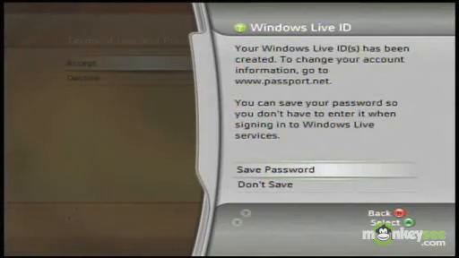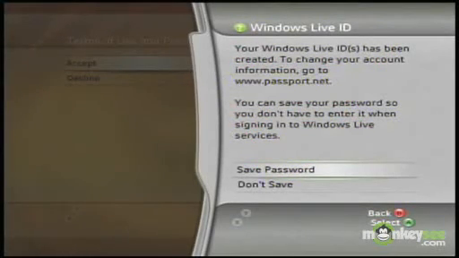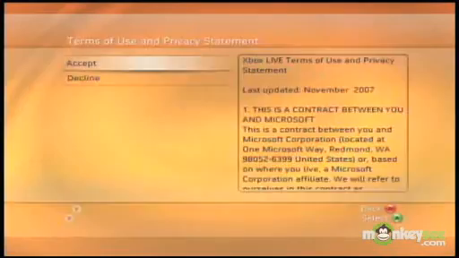So now our Windows Live ID has been created. If you have to make any changes, you can always go online to www.passport.net. Now you've created your Windows Live ID. You're going to have to save the password so that each time that you sign on to Windows Live, you don't have to retype the password. Now that we've created or entered our Windows Live ID, it's time to pick a membership level for Xbox Live.